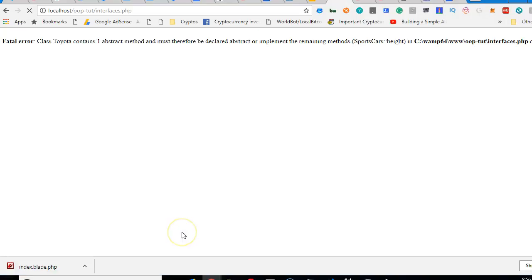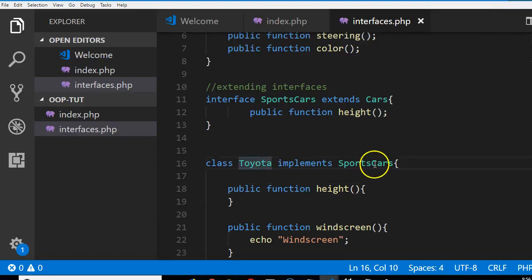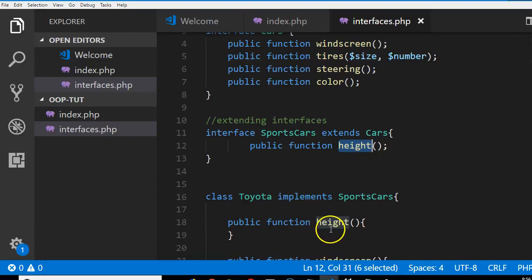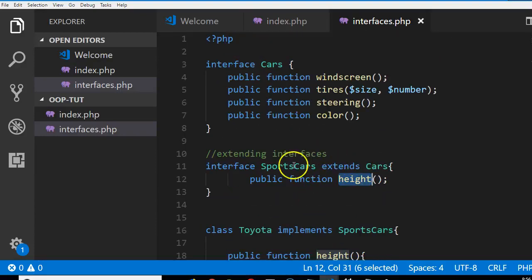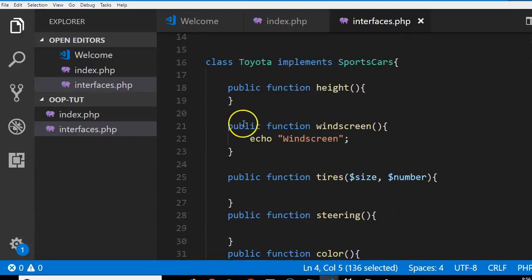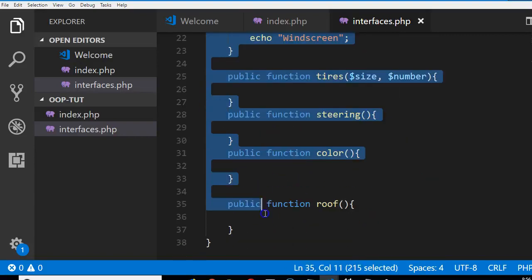So we'll go here. The error is gone. You understand? So this Toyota implements sports cars, and sports cars has height, and that's why the error is gone. And also the sports car extends cars, which means it inherits all these methods from cars. So if we remove any method that doesn't exist in cars, let's say we remove all these methods first of all.